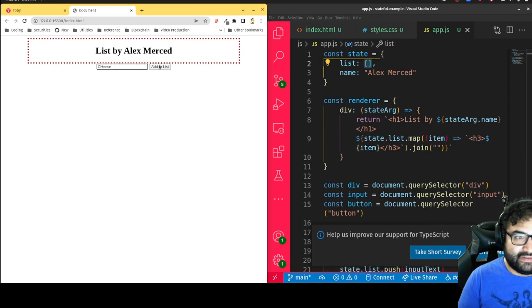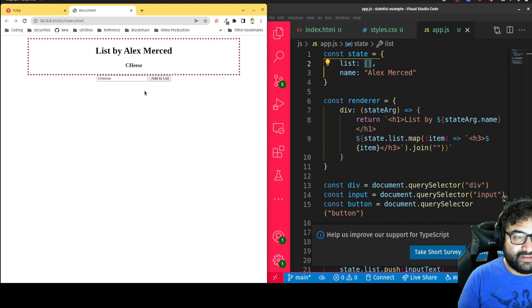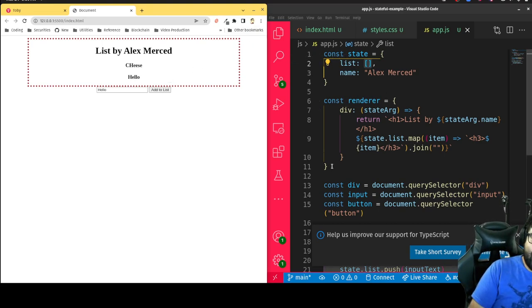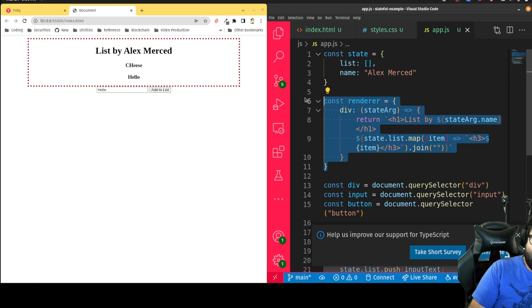So if I type in cheese, I click add to list, and there we get cheese. And then say I want to add hello. Okay, you see I'm updating the DOM not by running a whole lot of DOM logic. Basically, I'm just generating the same HTML over and over again through this function.